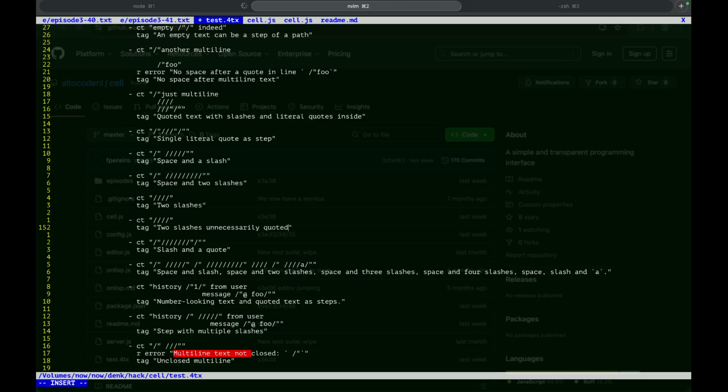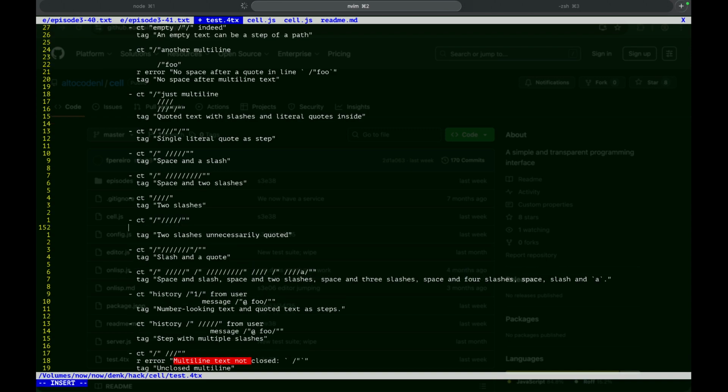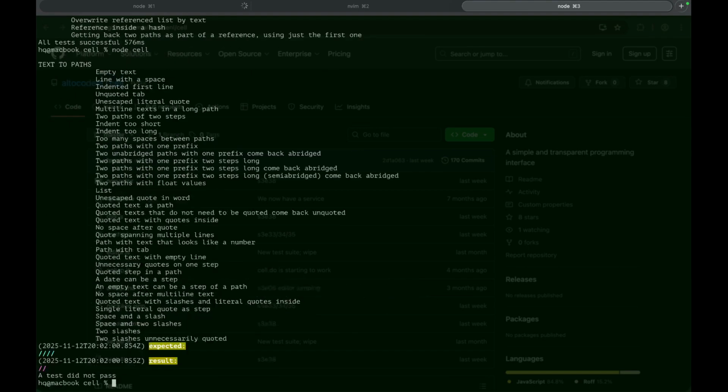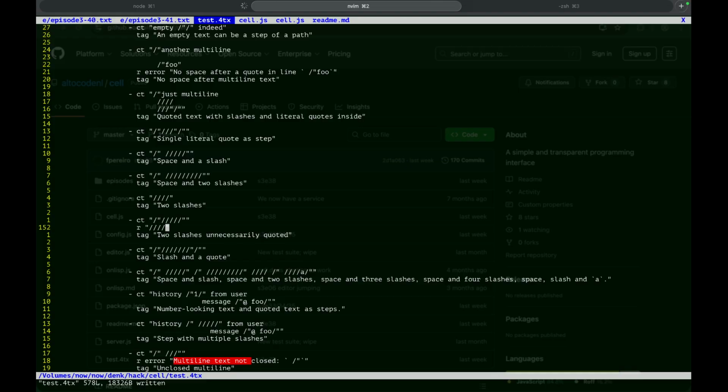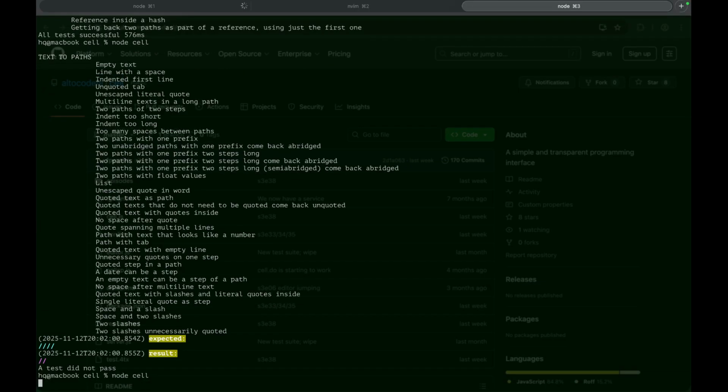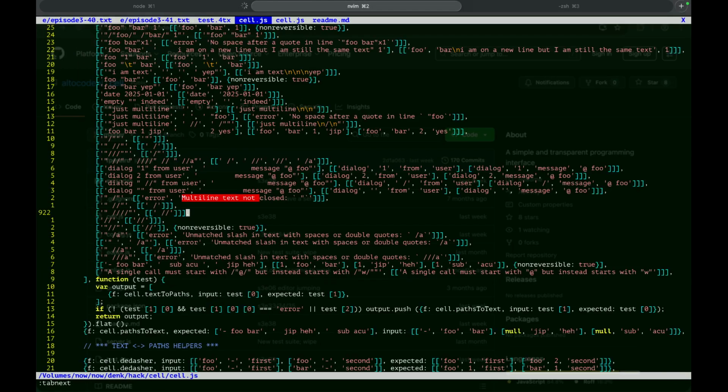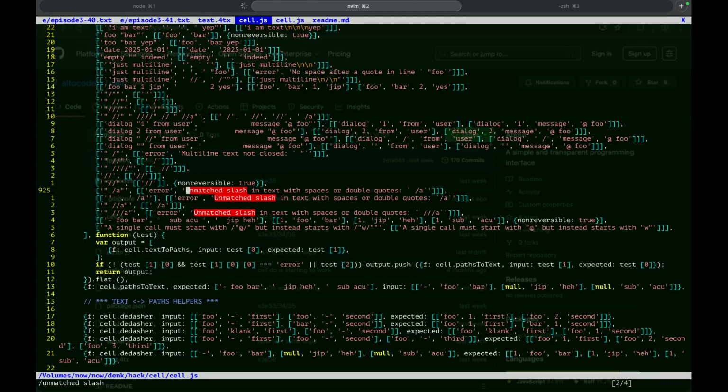Unnecessarily quoted. So here I would do this, and then this, and then the response, I would expect just 2 slashes, right? Sorry, just 2, right? Yes. A match slash. We never covered that one before, right? Yeah.